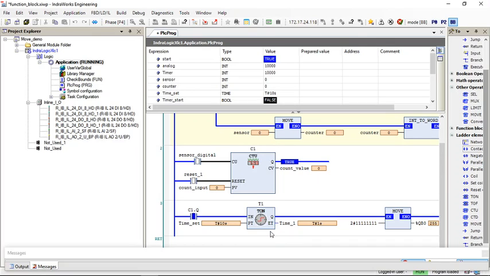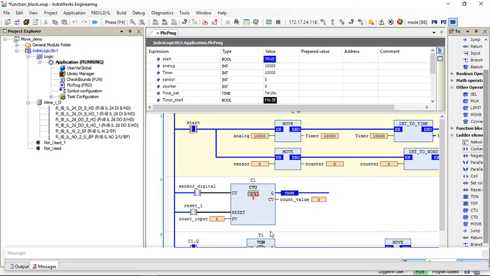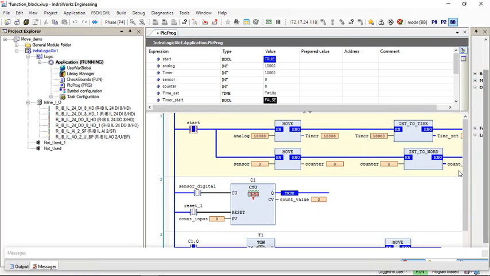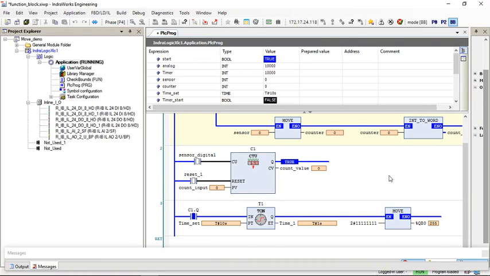Okay. Now the counter value is not set. So the output is already on, because the counter value is not set, it is 0. It closes this and it takes 10 seconds to count and we got output here.